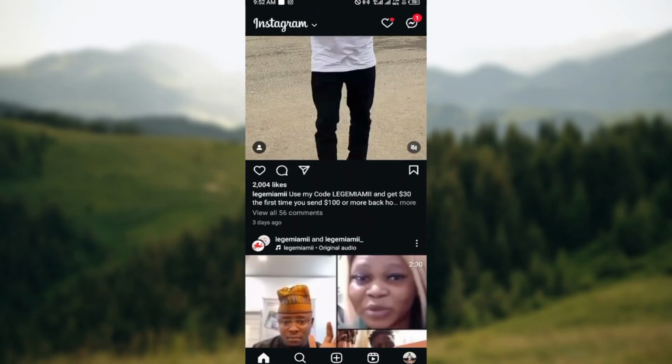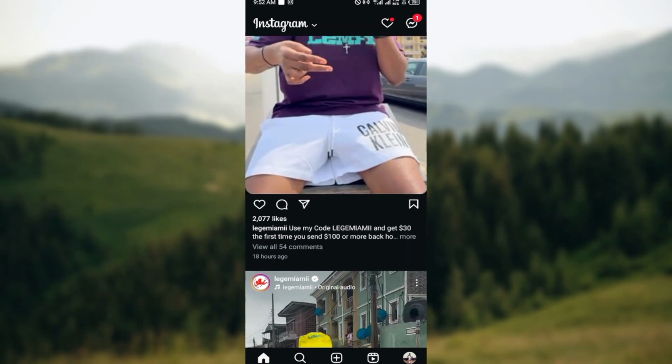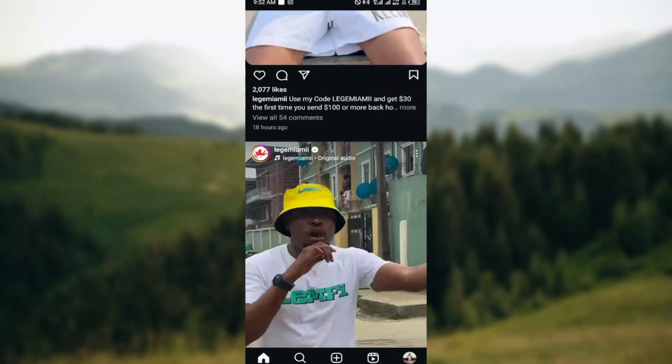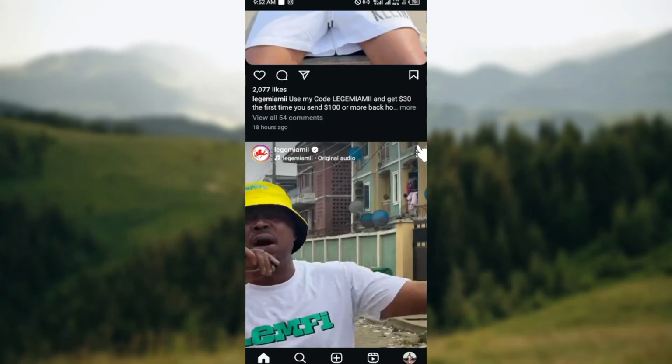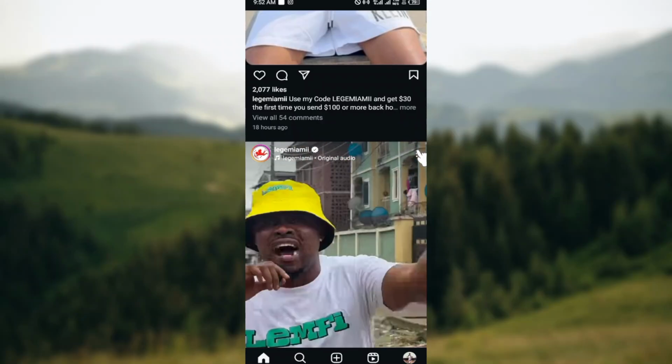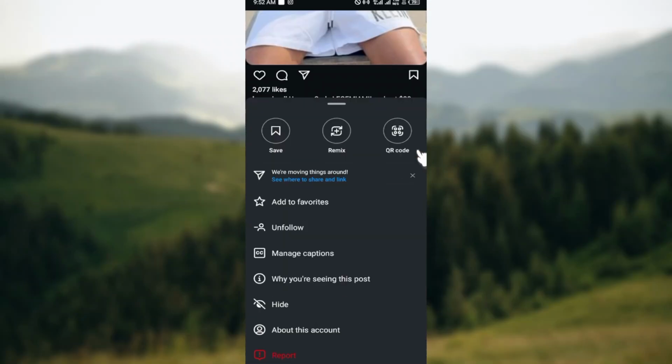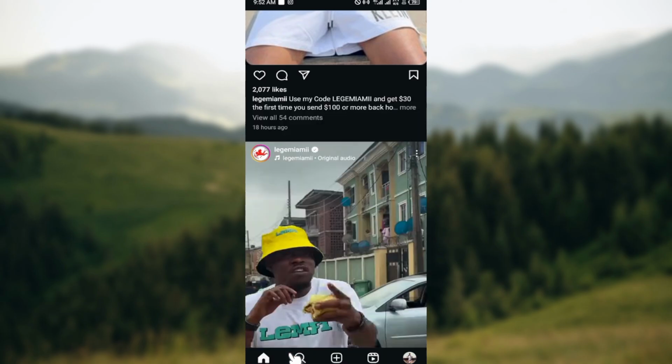Then the next step is to select the post that you would like to report. And so once you can find the post, move to the top right corner of the post. It could be a picture, it could be a video. And then after clicking on the three dots, some options will be displayed, such as add to favorite, unfollow, manage captions while you're seeing this post, hide, about this account, report. Okay, so click on the report option.